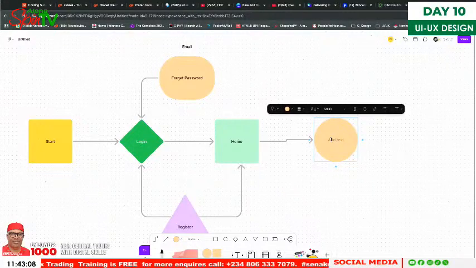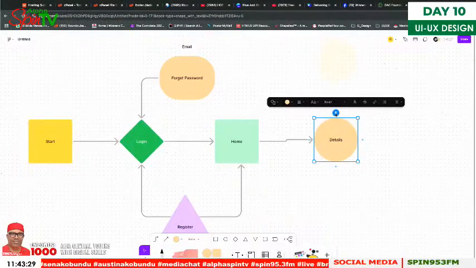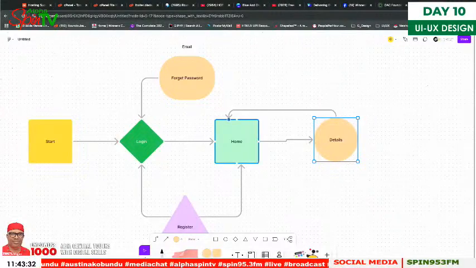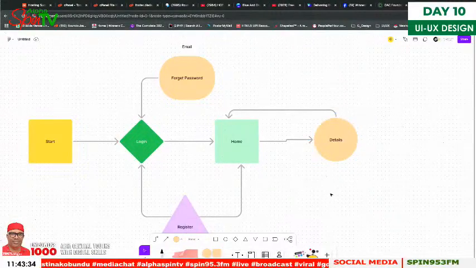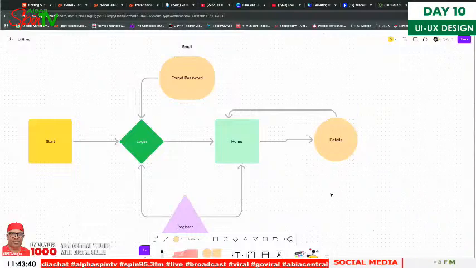That means any of the burgers you select on my homepage is going to give the details of the burger. So I know this is going to give me detail, and this detail can still come back to my home. If I click on the back button, it's going to bring me back to my home. Did you get? So from the detail, I can still come back to the home. From the detail here, I can still move down to the cart.